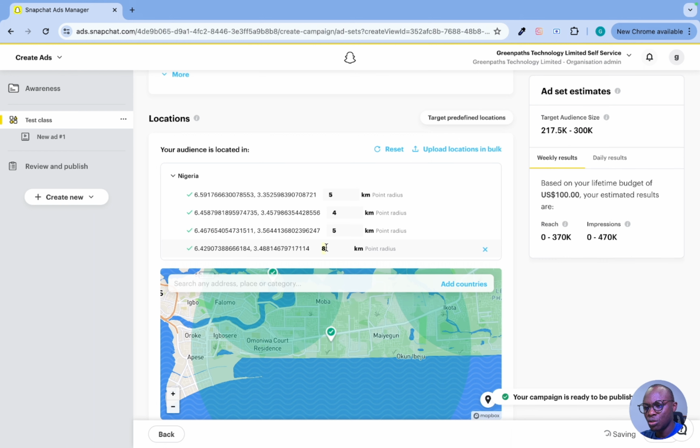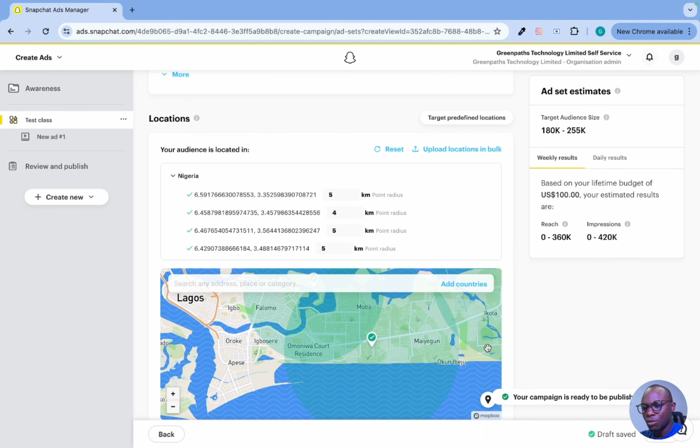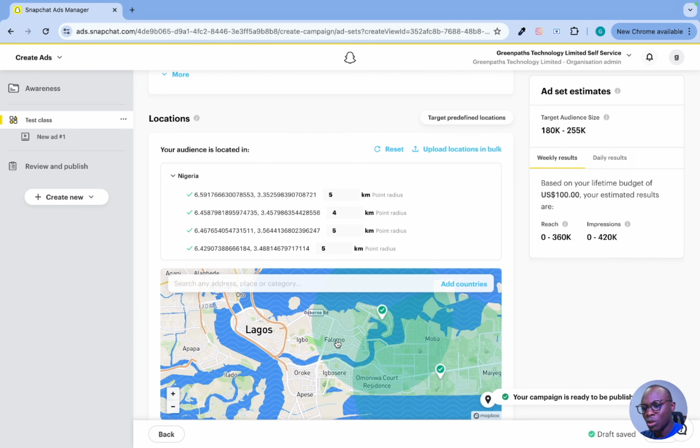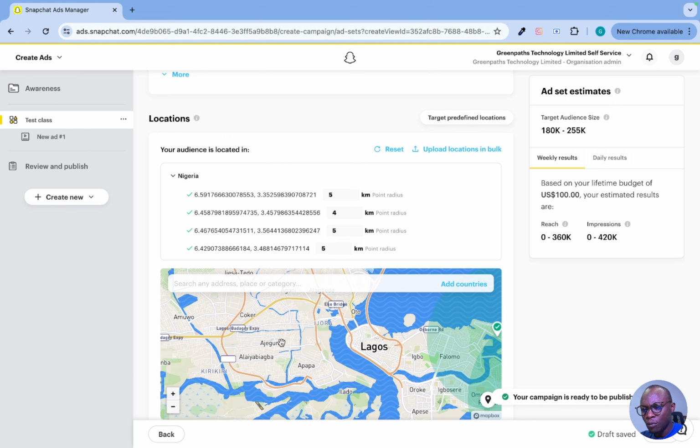I can now switch this to 5, right? That's it. So I've covered all of those locations, and then you can also look at the map. If that's your target audience, you want to click on the map and see. My map should show there too, my ad should show there too, and then you click on this and say 5 kilometers.